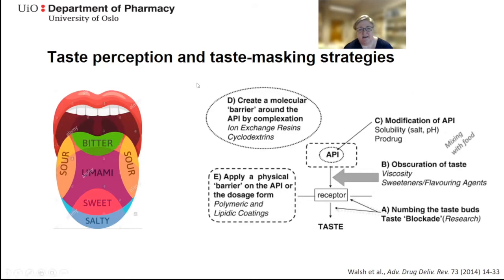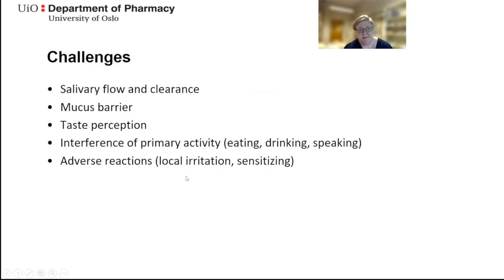Another approach is to create a barrier around the drug, for instance, by using a cyclodextrin to create a barrier, or we can coat the drug with a lipophilic coating that is not quickly dissolving in the oral cavity. So there are ways to mask the taste.